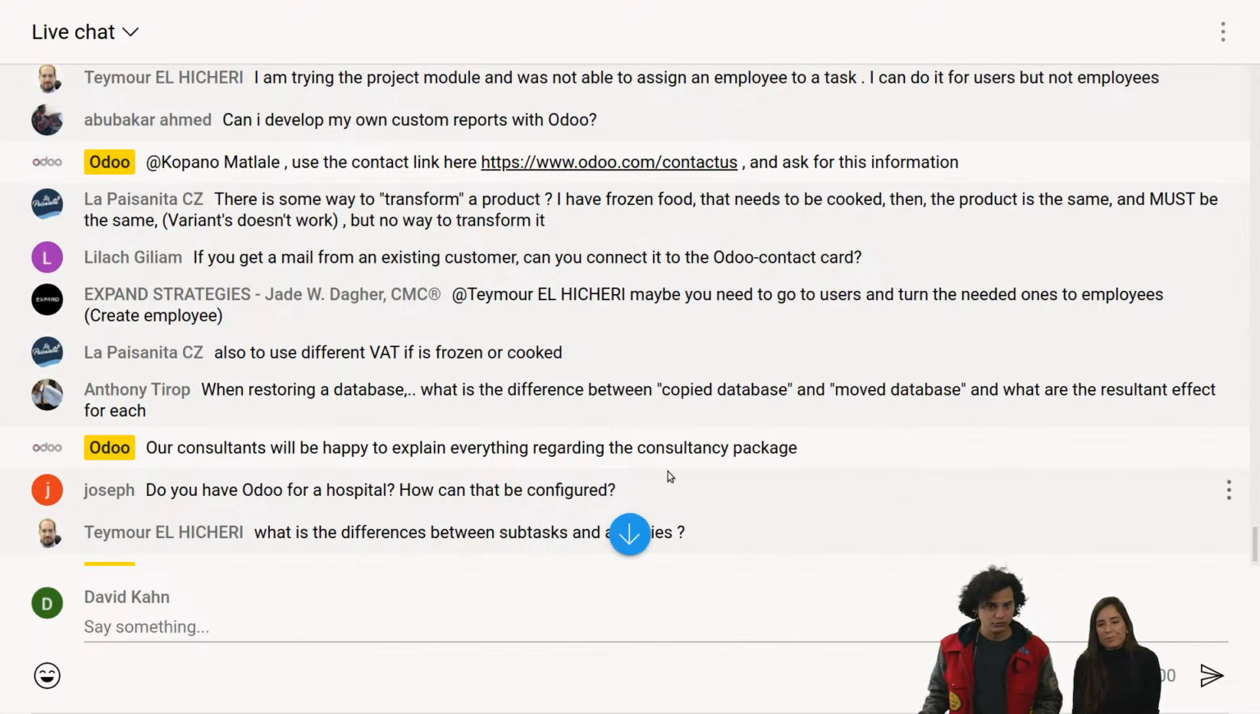Yeah. If you get an email from an existing customer, can you connect it with the Odoo contact card? Indeed, I guess you're talking about an opportunity in the CRM, or? Yes, or even in the contact themselves, but. Okay, because if you are talking about the CRM app and you have an email alias configured, then every time that someone sends an email to that alias, you will have a new opportunity created.